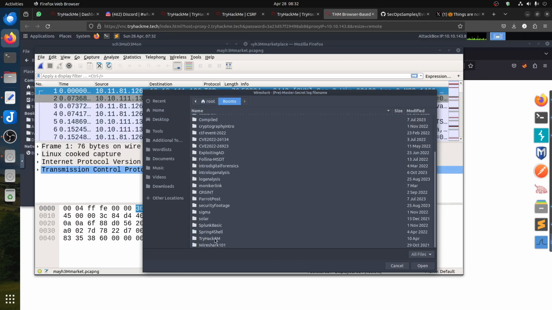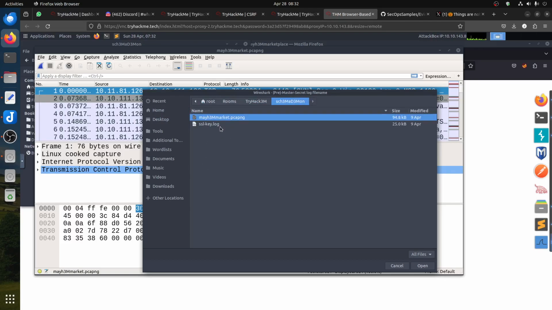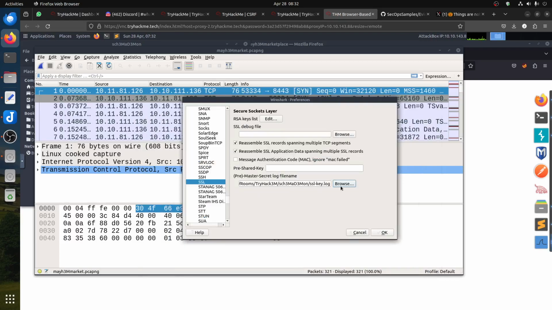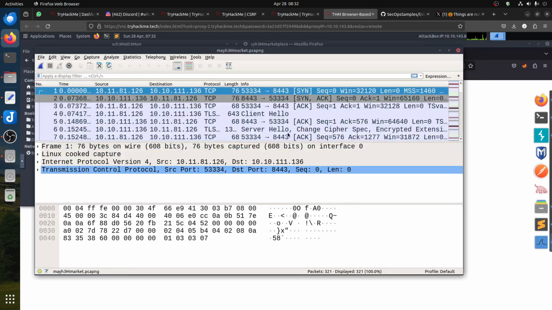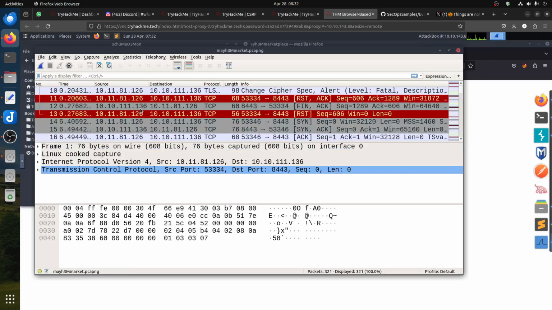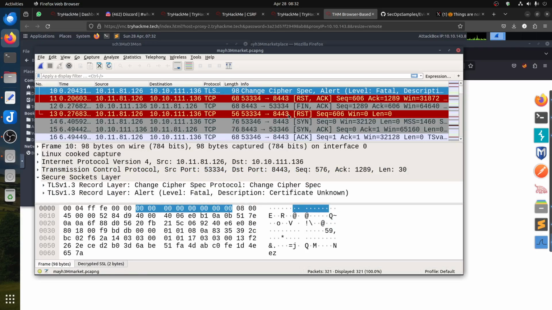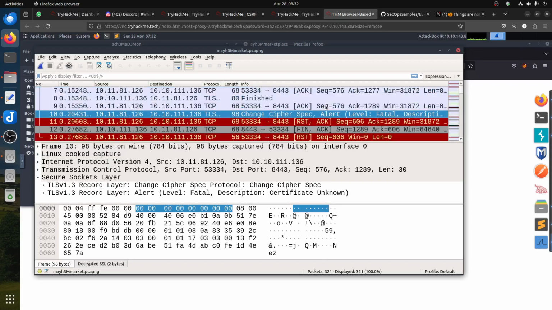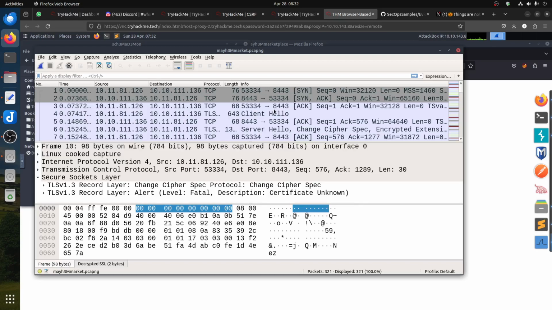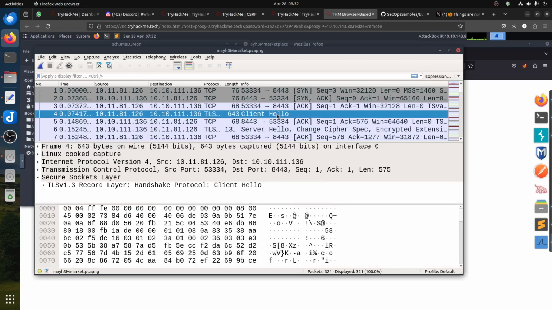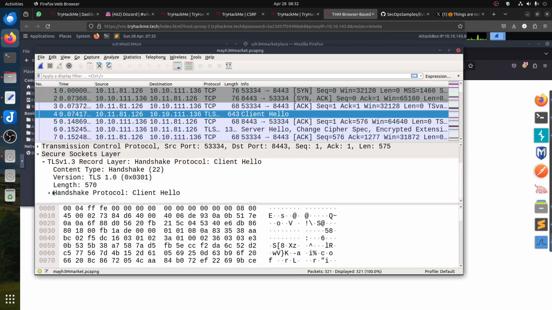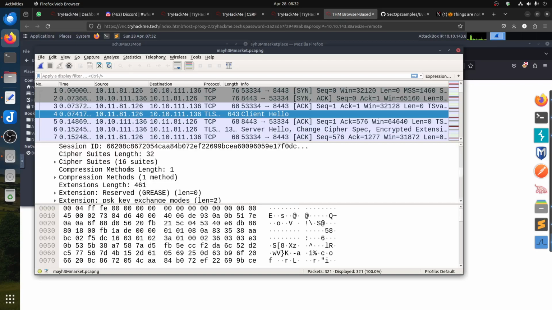If I look back to the file in the rooms, where is it? TryHackMe, then that one, and there we have the log. It should refresh automatically. Yeah, because now we can decode the TLS, so we can see the secure layer. This is the change cipher spec alert. You can start looking for the TLS client hello, and all of that. Secure layer, handshake, cipher, all that.